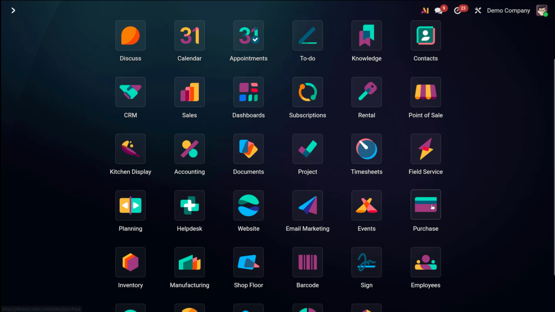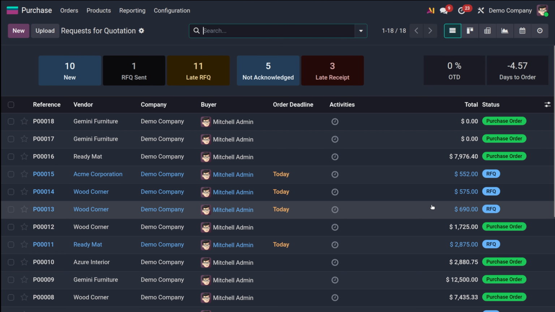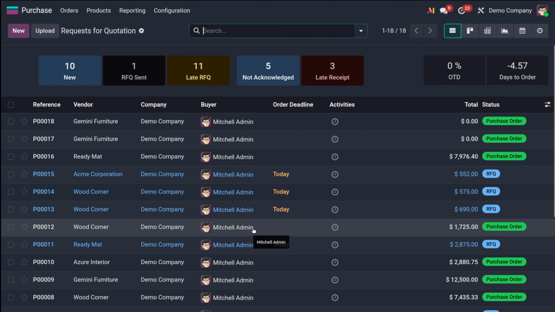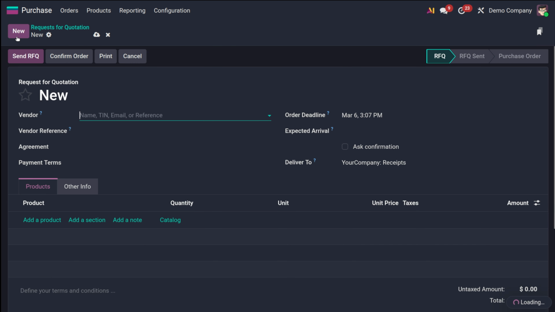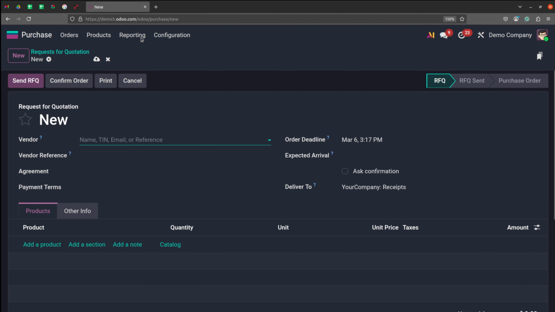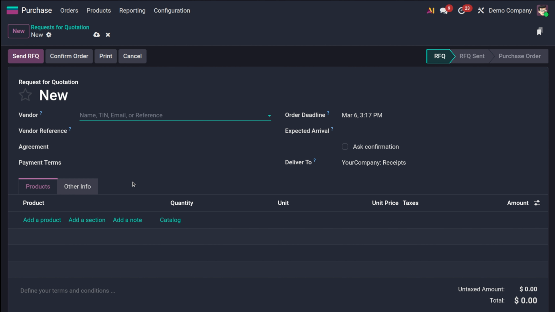For that, first, let's open the purchase module. The purchase module allows companies to manage vendors, purchase orders, purchase procurement, and vendor billing in one place. So, the very first step for us is to create an RFQ. So, let's create an RFQ from here. Click on New. RFQ means simply request for quotation. This is something which is sent to vendors to request pricing and purchase terms for products.